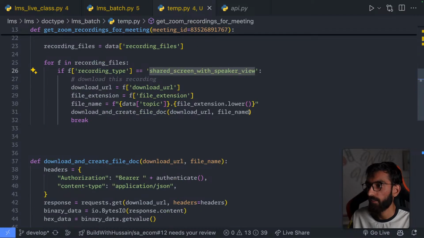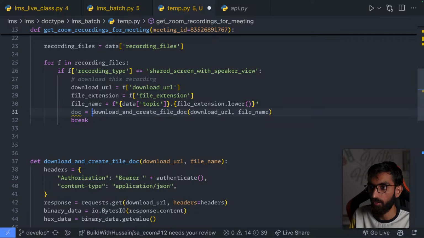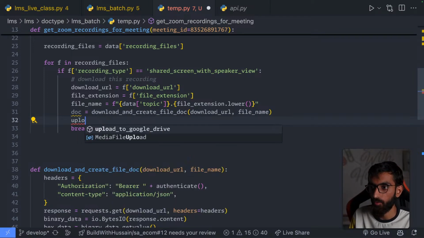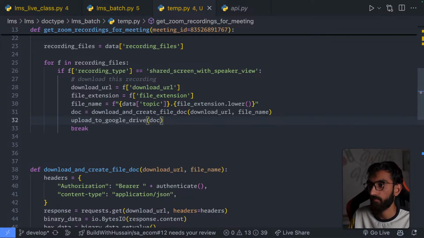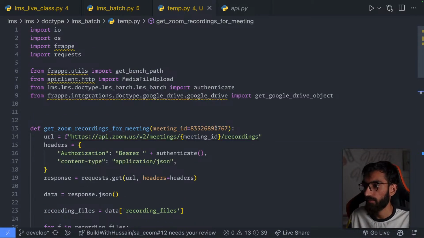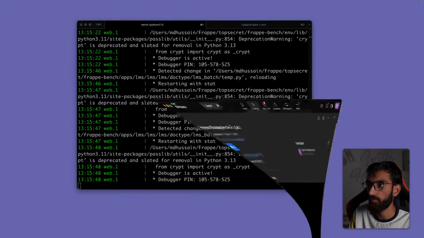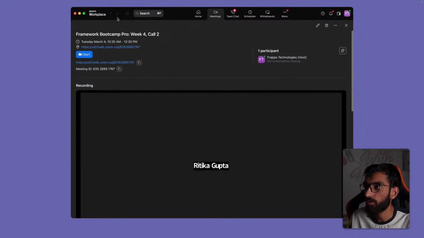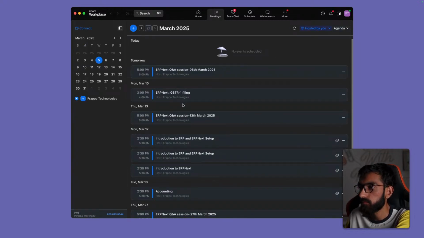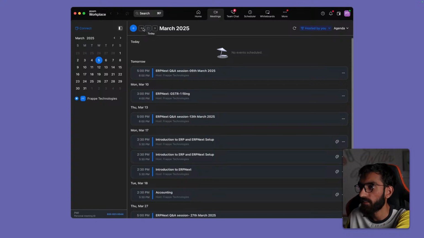Download and create file doc. Okay, so this will give us the doc, and then we'll say upload to Google Drive doc. And this time I will pick a different meeting ID. So is anybody there in the audience? You want to join a meeting with me? Let's pick a small meeting. This is fine too. It's a 2-hour meeting. Want a smaller meeting, which already has a recording.